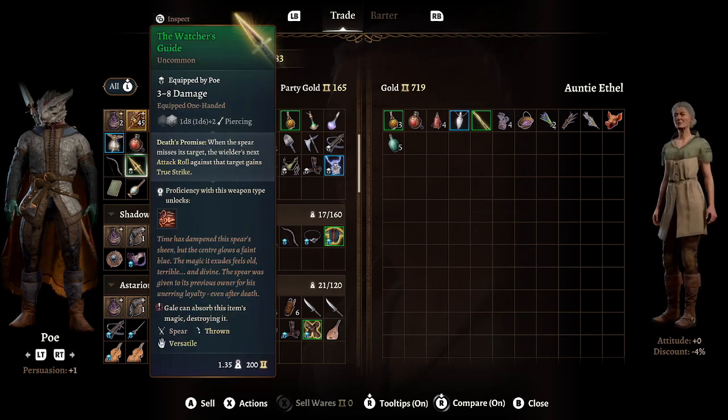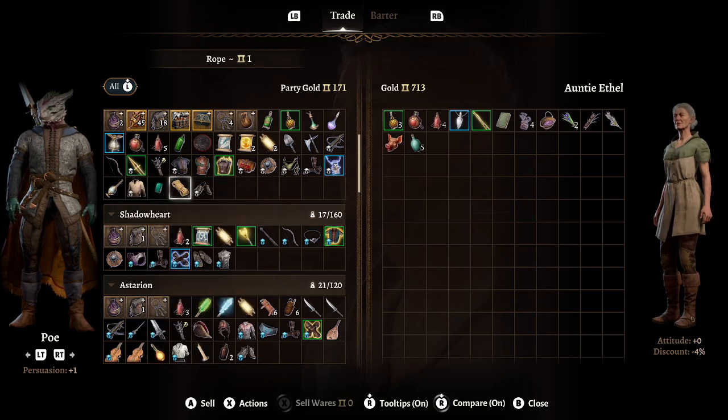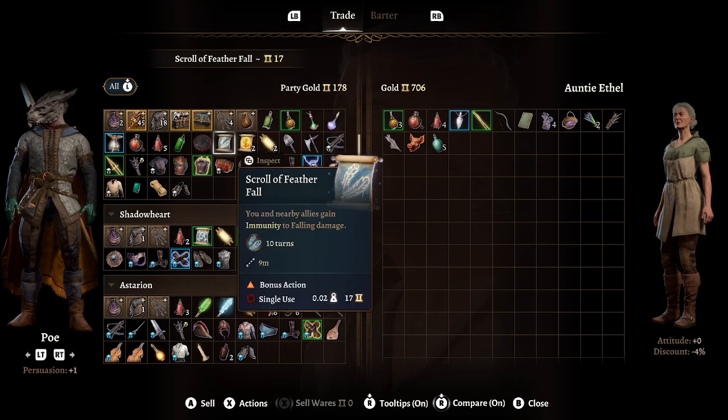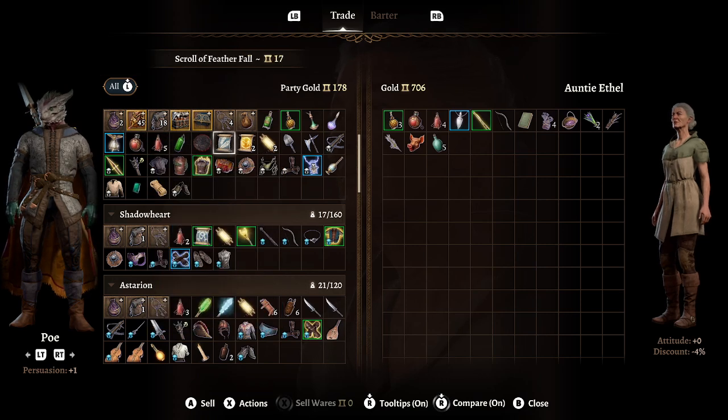Do you want this? I'm not quite willing to sell it yet. Sell that. Anything else we need or want to sell? Yeah, get rid of that. I'm keeping Featherfall for sure. There's a place I can actually think of. And we also just got a potion of greater healing from her, which is nice.